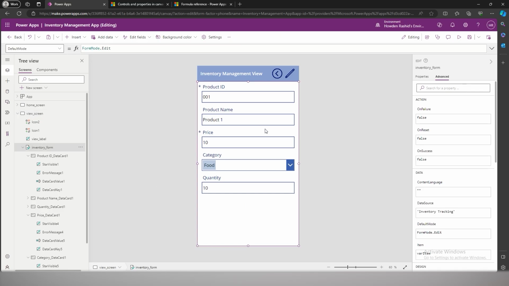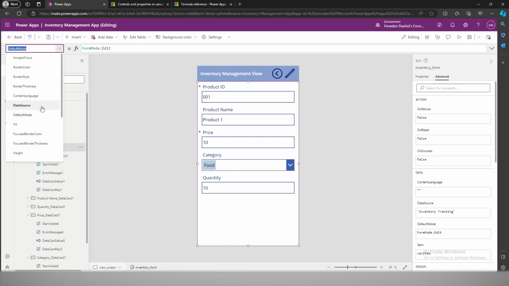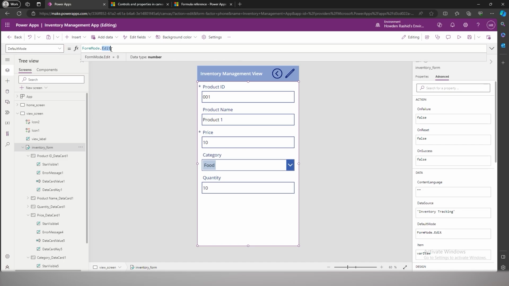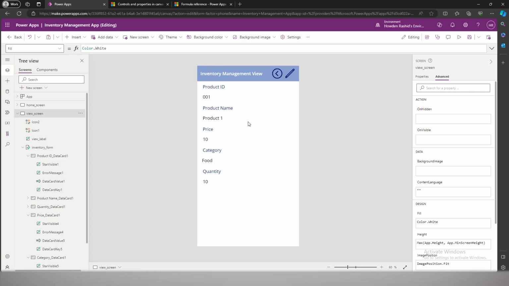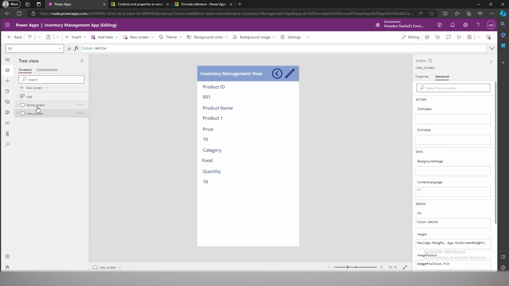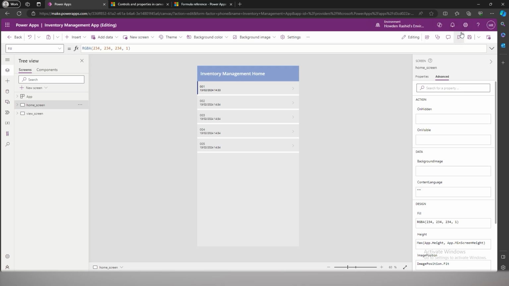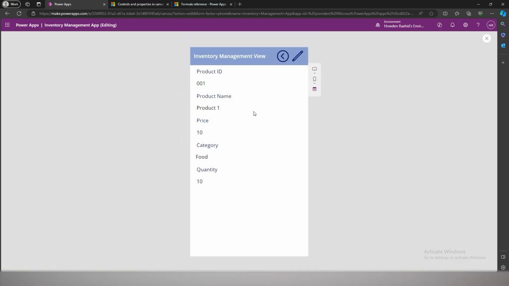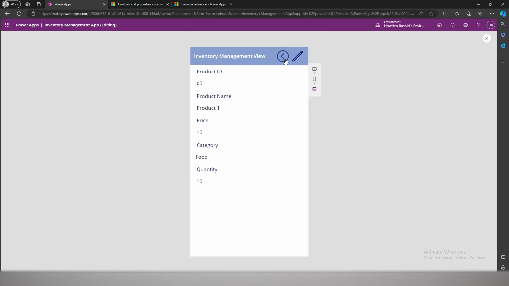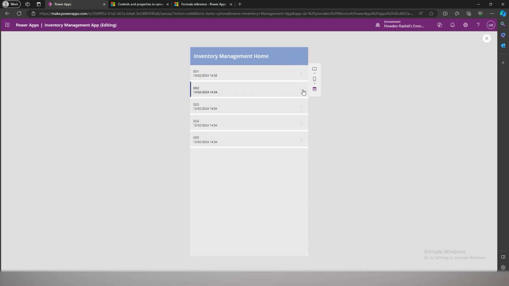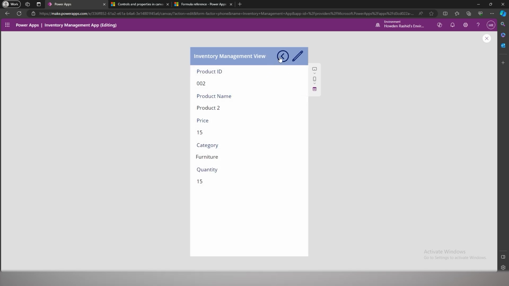So since we don't want this form mode to always be edit, we can go into the default mode property, and instead of form mode.edit, we can change this to form mode.view. And what that will do is it will switch it into a view form, just like that. So if we go back into the home screen and we select a record, it will show us a view rather than an edit. So we want this back button to work, so on select, just go back. So now it will take us back to the screen that it was on previously. And if I select this item, it will update just like that.